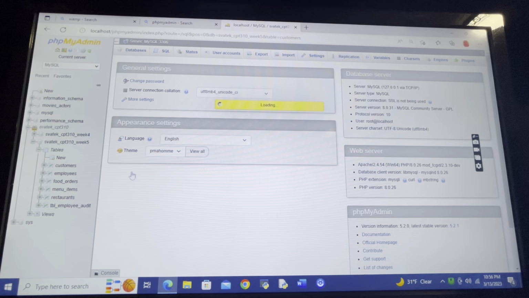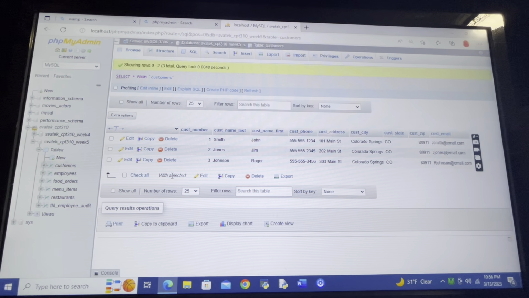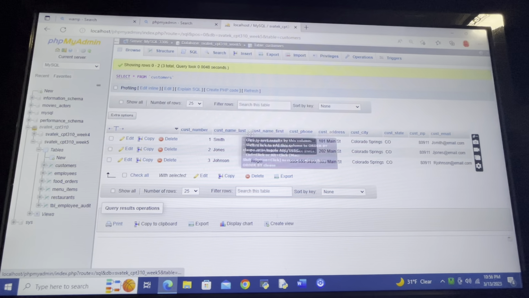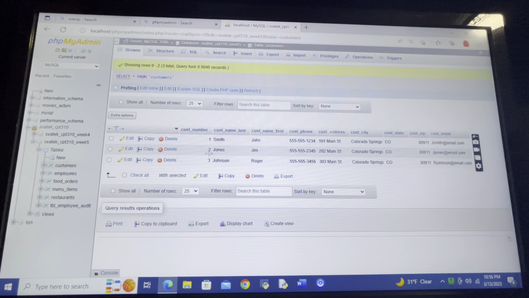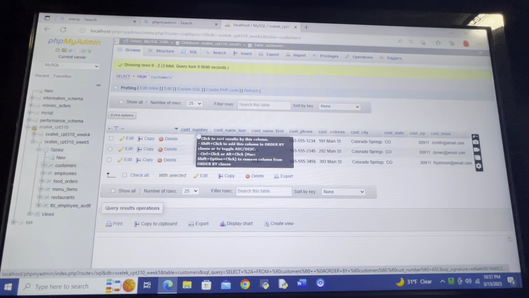So when someone orders food, you'll have customers in a database. Here we have a list of customers by customer number, customer name, first name, last name, customer phone number, address, city, state, zip code, email. I chose some of the basic information that you'll need to know or have as a customer in a database. Now this first column right here, customer number, this is our primary key for the customer.